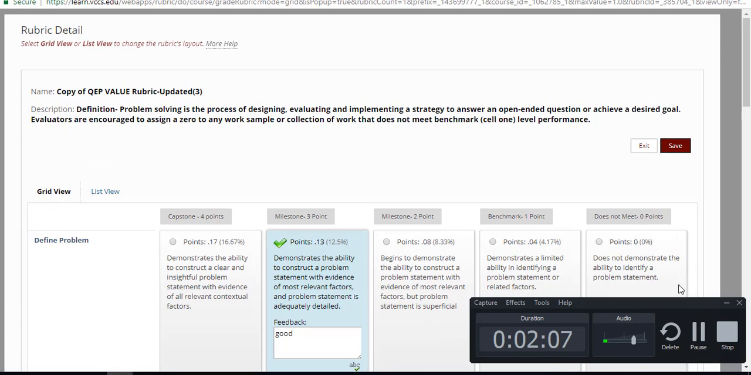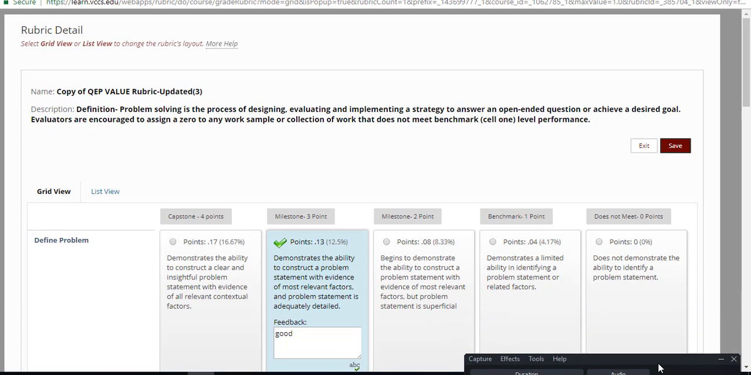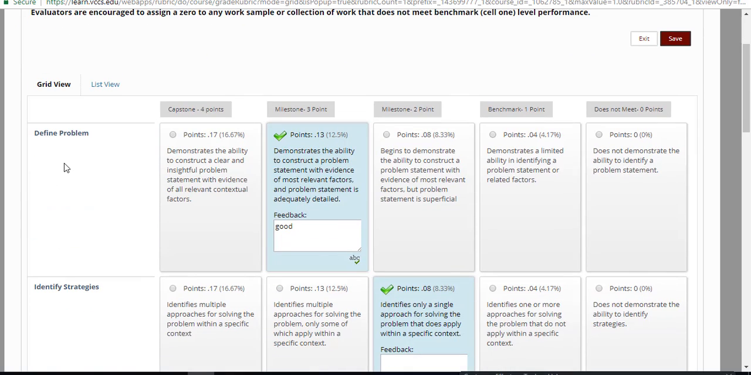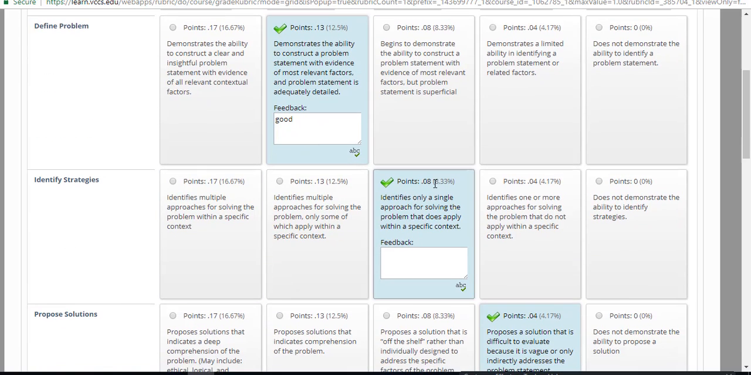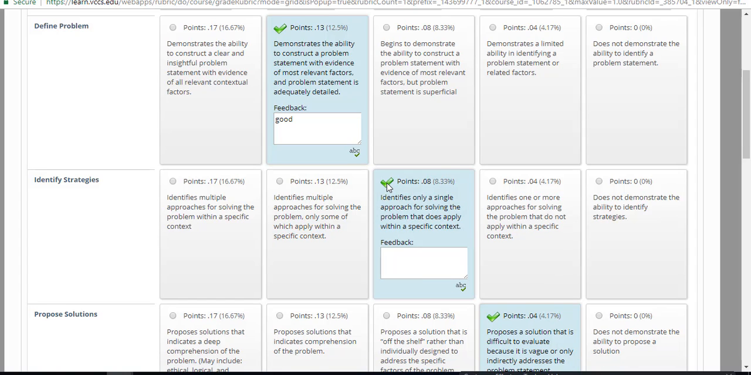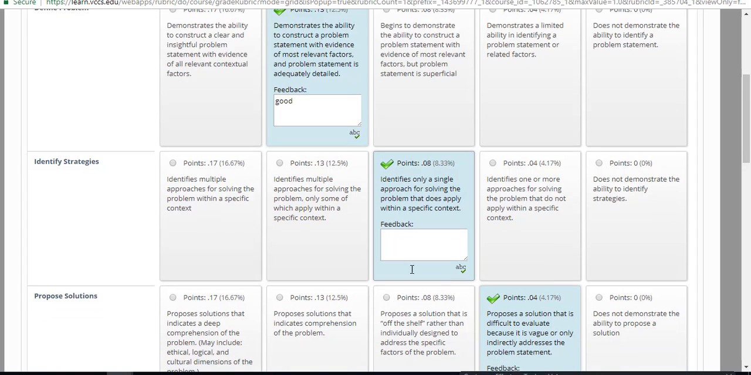You maximize it, and you can see here I went through earlier and evaluated this student based on the criteria for each of the 6 steps. So for define the problem, I gave the student a 3, identify strategies a 2, and you can see how easy it is, if I wanted to change it, I could change it to 3 right there. So all you have to do is click on this box to record the score.